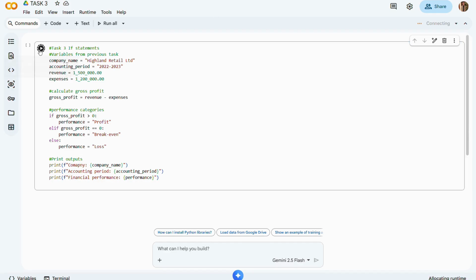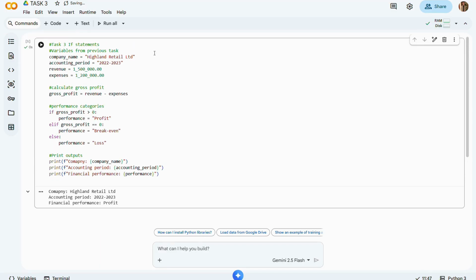Just going to run this, see if it works. It's taking a second. Okay, there we go. And if I change the revenue so that we're breaking even, it should say break even if I run it now, which it does. And if I change it so that it's lower, it should say loss, which it does.